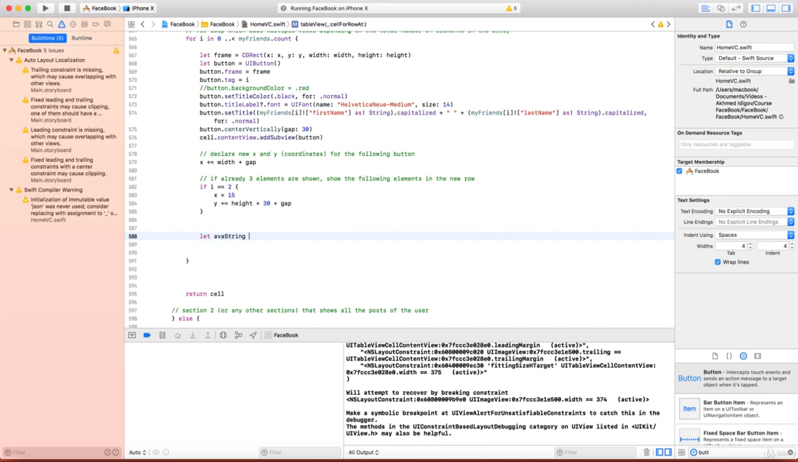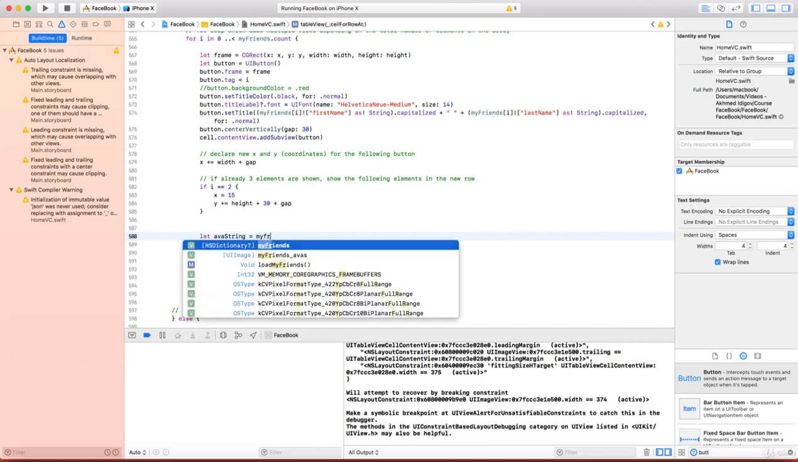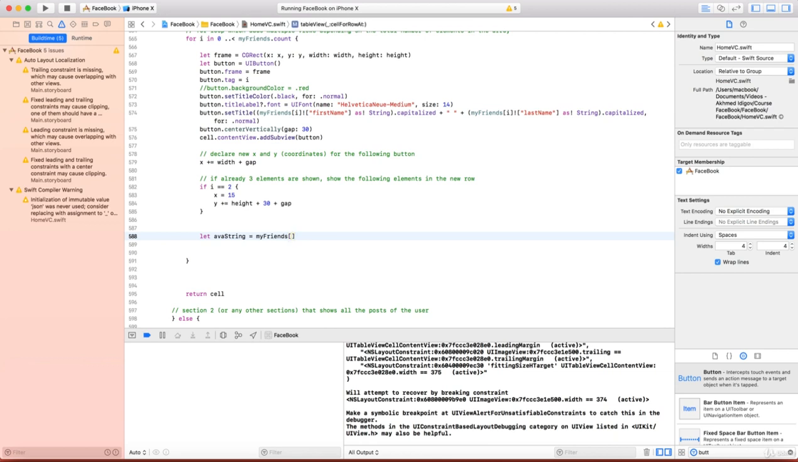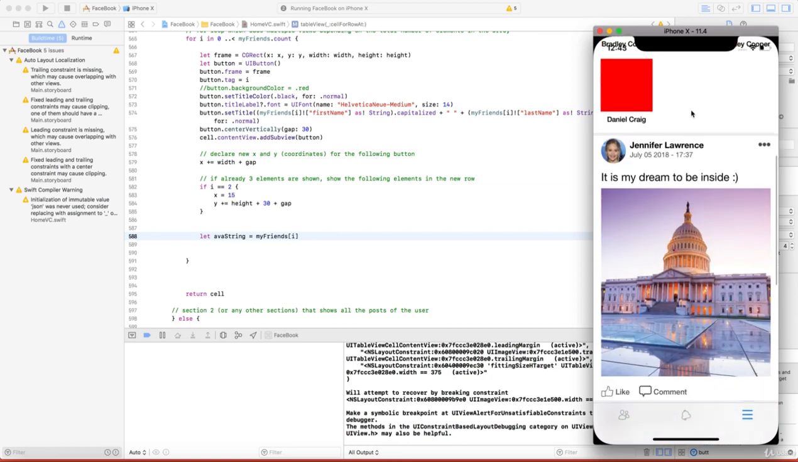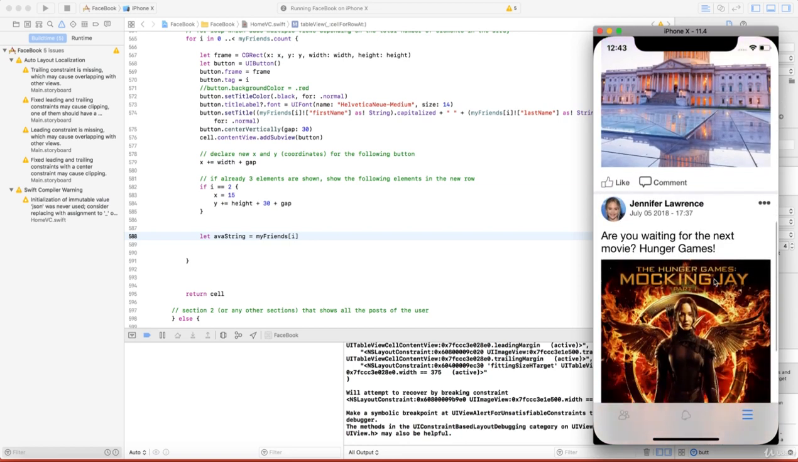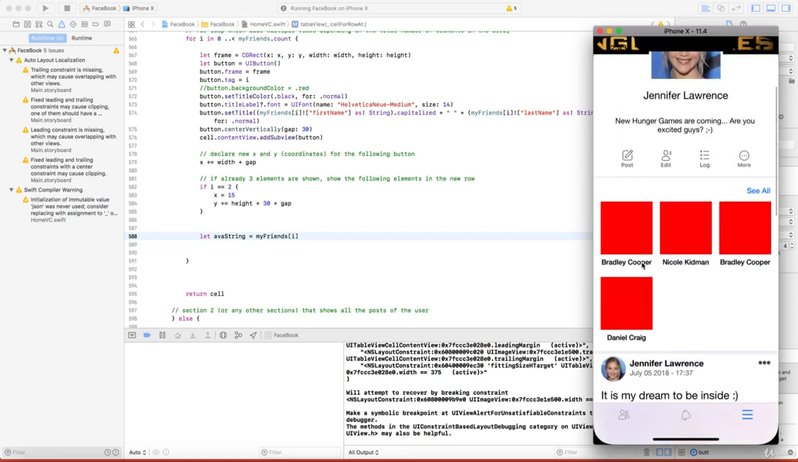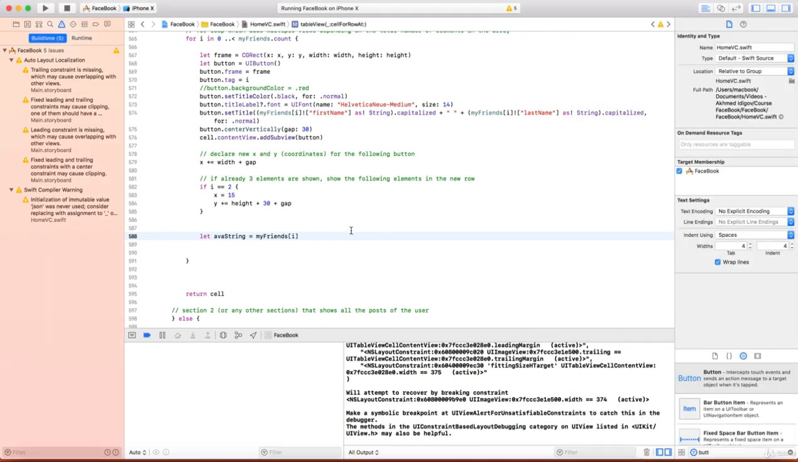Let ava string equals to my friends, open and close round brackets. We don't use index path here, because the index path for the cell is 0 here. So these are i's. Not index path. Index path means this is 0, this is 1, etc. In this case, we have only one cell.